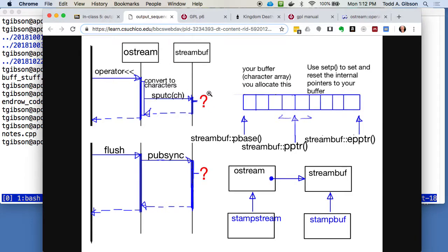And the reason I had you go through this is so that you come to the conclusion that all this stuff you're inheriting is putting each character one at a time into your buffer. So we don't necessarily need to call the sputc ourselves, right? No, you don't, because that's all inherited. You don't do anything. All you have to do is make sure you have a buffer so sputc knows where to put it.